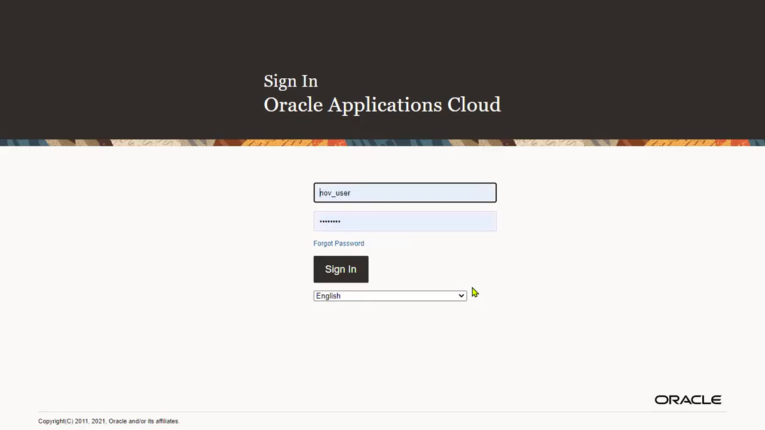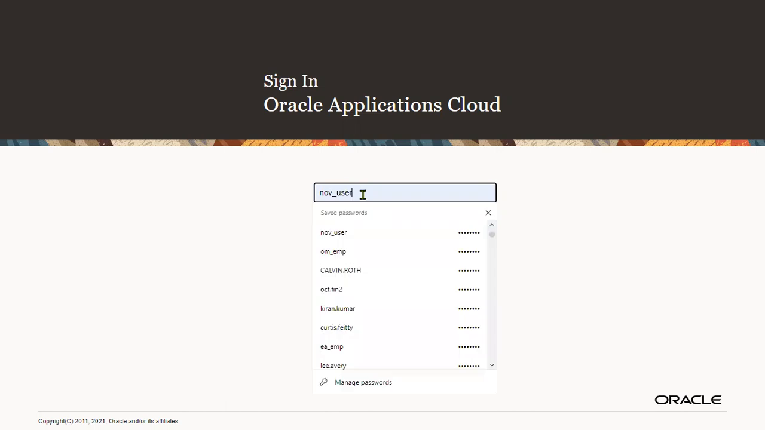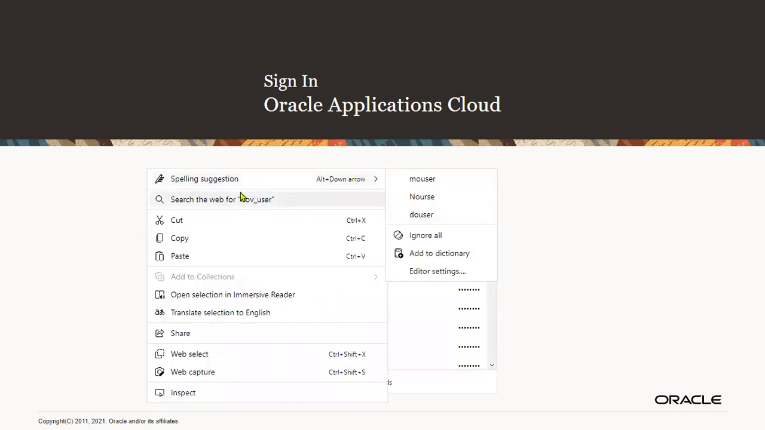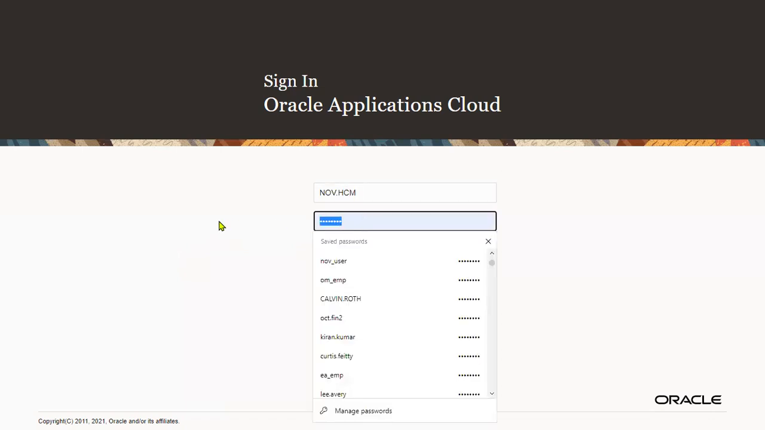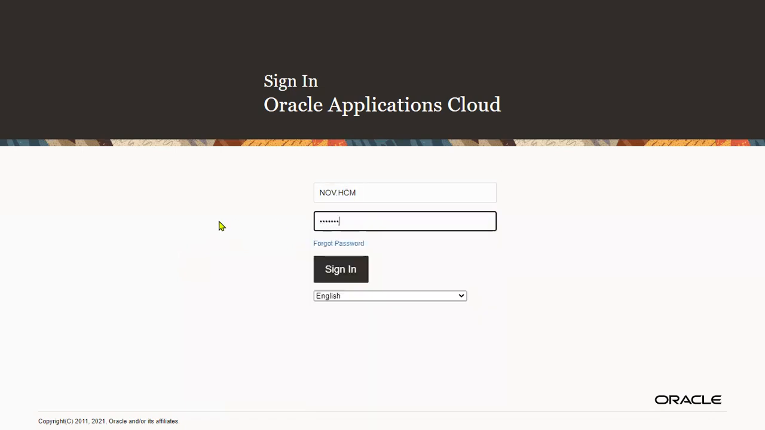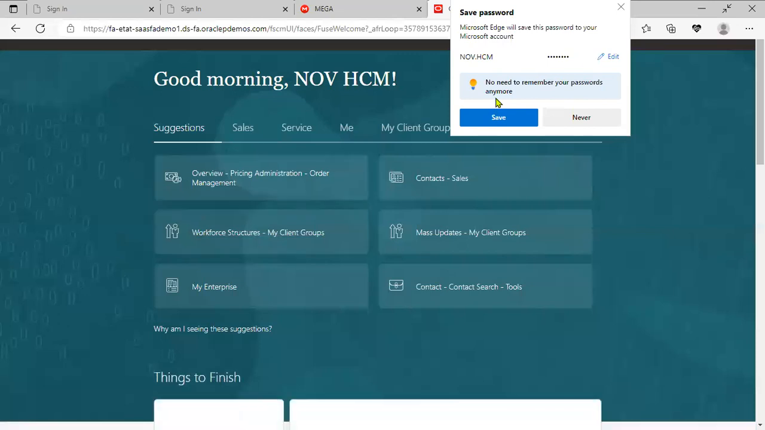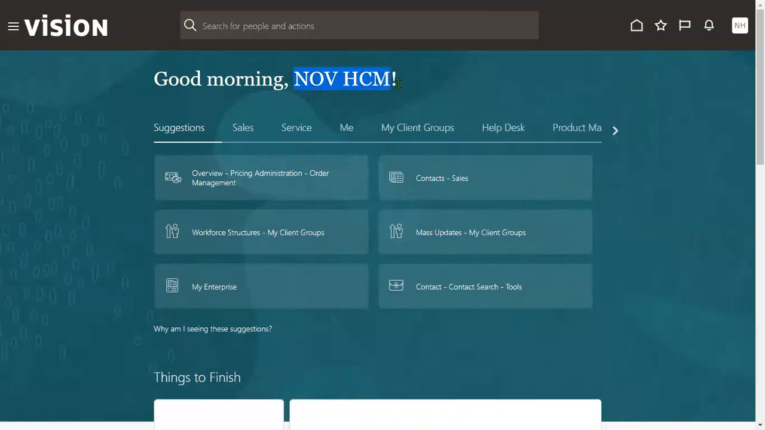So whenever you are working in our instance, you are supposed to create your own credentials like this. Credentials means your own username and password. Like this, you are supposed to create, and you can start doing the setups over here. Enter the password here. Now we logged in with a new user, November HCM.